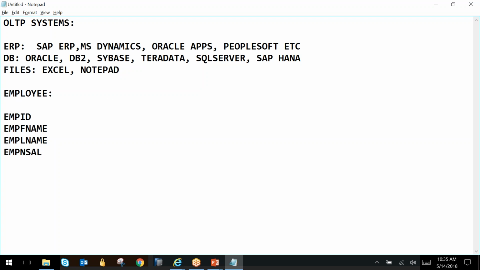For example, 1001, first name is Vinay, last name is Kumar, and my net salary is some 50,000. Now I got a reporting requirement: my manager wants to see the net salary, but I also want to have a gross salary column.